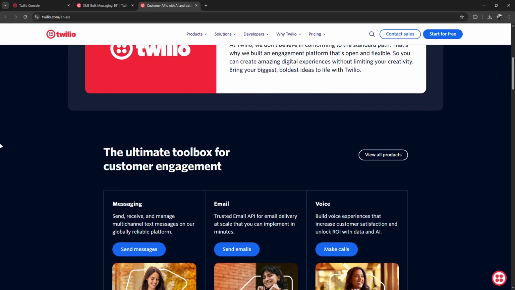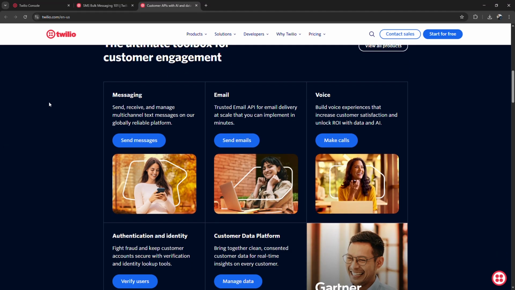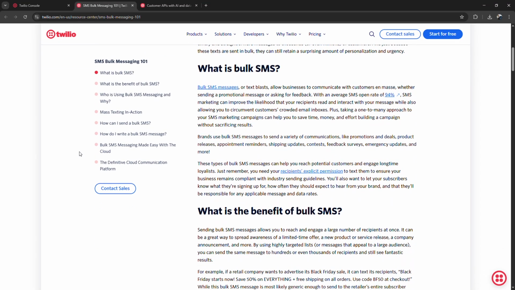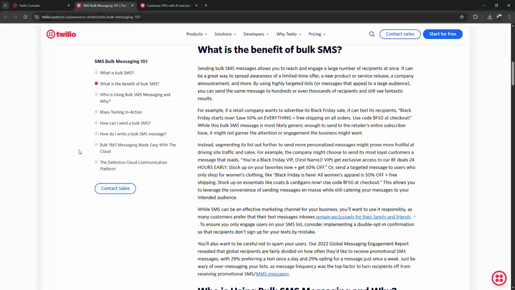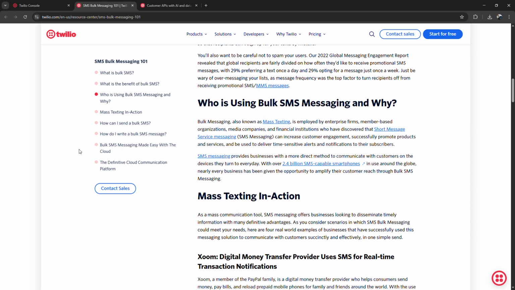To send bulk messages, you can use Twilio's API, especially the /messages endpoint, and loop through a list of numbers in your code. You can do this in Python, Node.js, or any language Twilio supports.